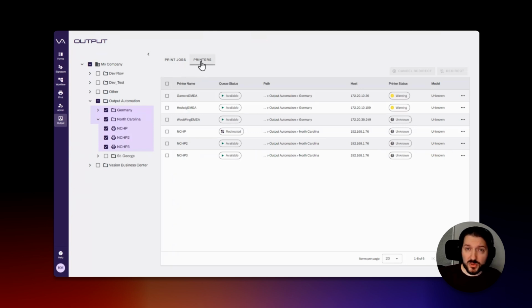And starting with the printer view, you're able to see the list of the printers that you have selected, as well as the information about the printer, like where it's located in your tree structure, its IP address, its model.